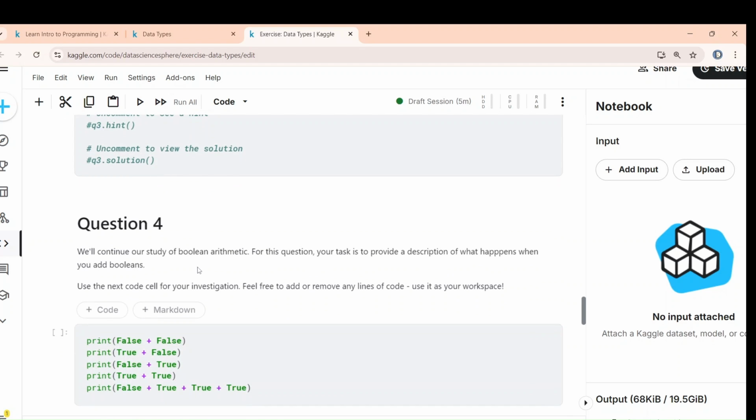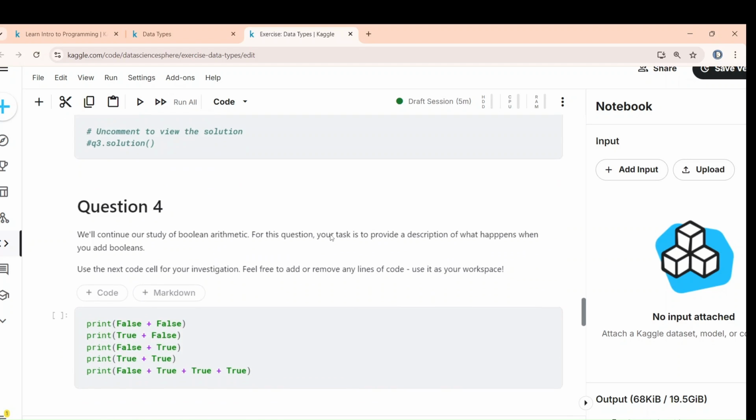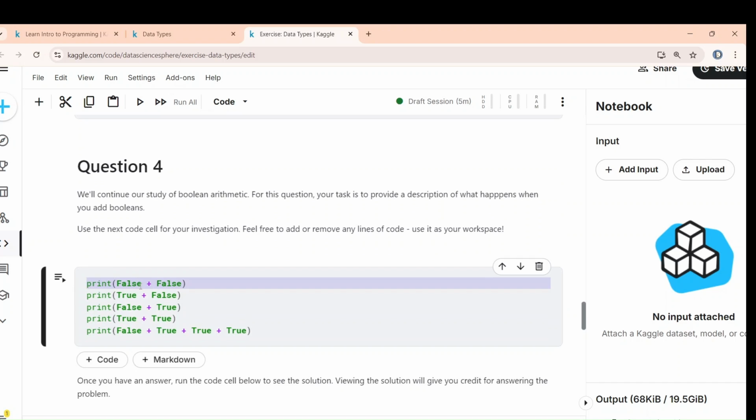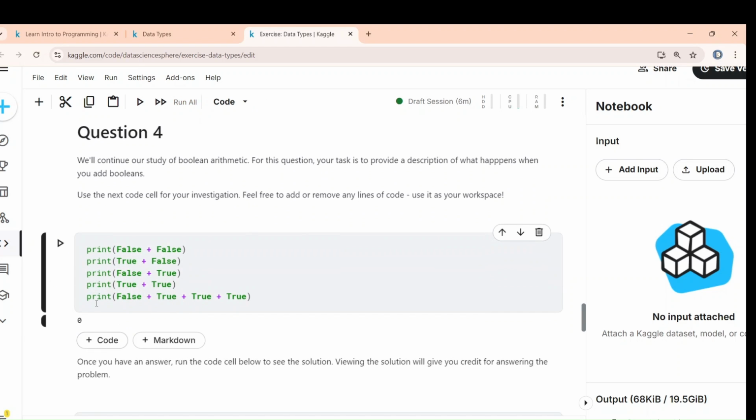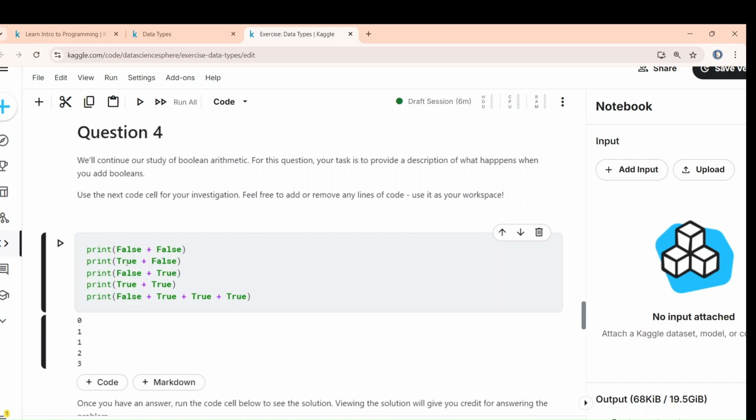Okay, fine. Now we will continue our study of Boolean arithmetic. For this, your task is to provide a description of what happens when you add booleans. Tell me what will be the output. False, I have told you this is 0. So 0 plus 0, the output will be 0. True plus false, let me run it. True is 1, false is 0. So 1 plus 0, the output will be 1. Next one, false plus true, 0 plus 1, so the output will be 1. True plus true, 1 plus 1, 2. This is 0 plus 1 plus 1 plus 1, so 3.